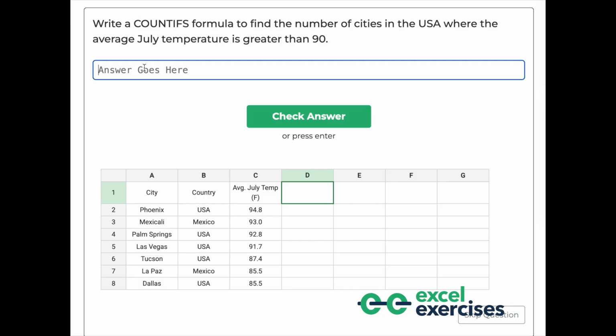Write a COUNTIFS formula to find the number of cities in the USA where the average July temperature is greater than 90. Okay, so we have country in column B, average July temperature in column C. So we could say COUNTIFS. I'm going to arrow key over to country, hit Control spacebar to select that whole column. And we're looking for USA. So USA, that's a text value, and that goes within quotes.